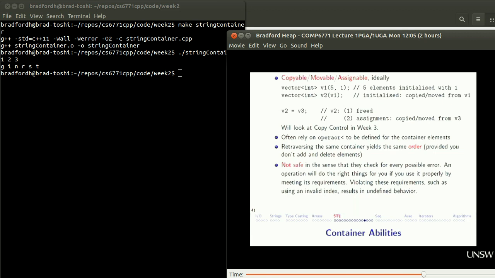Okay? We're going to talk about moving as well in a few weeks. Okay? In the third line up there, v2 is equal to v3. Okay? What happens at this point is the previous value of v2 might be freed from memory. Okay? And then whatever's in v3 is either copied or moved across there. Okay? We're dealing with vectors at this point, so this is all copying, but there are some containers and there are some ways in which we can move stuff. Okay? And we're going to look at copy control next week. Okay?